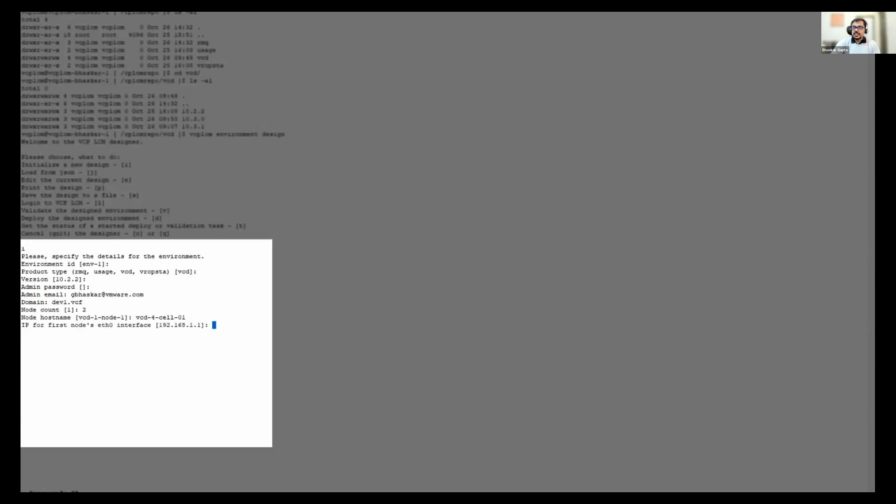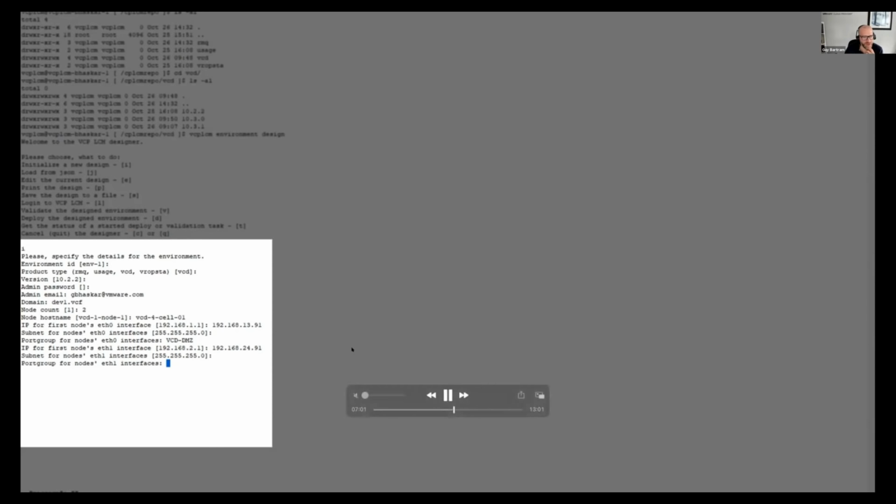IP address, ETH0, like how you deploy VCD. All you have to do is just provide all this information here, the subnet, the port group details for ETH0, the first interface, and then comes the second one. We are providing all the networking details here. And you can use the config file, can't you, to control this if you wanted to?